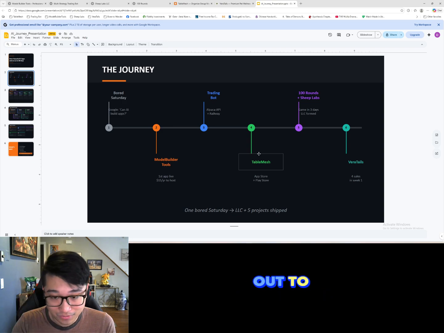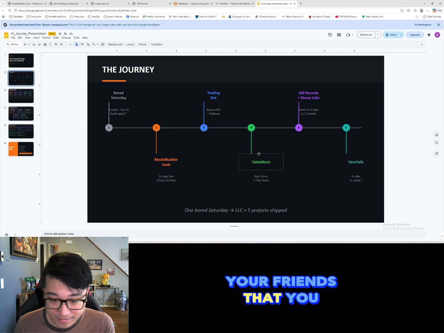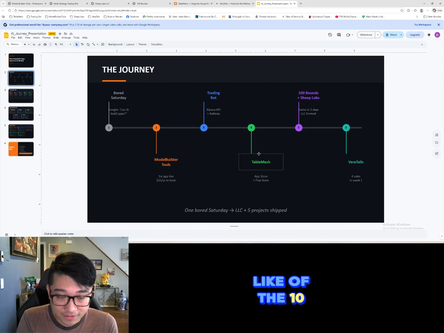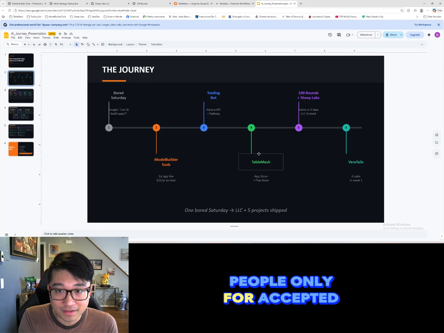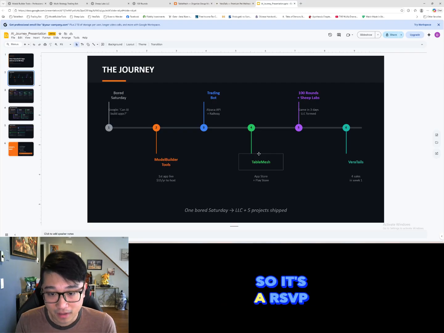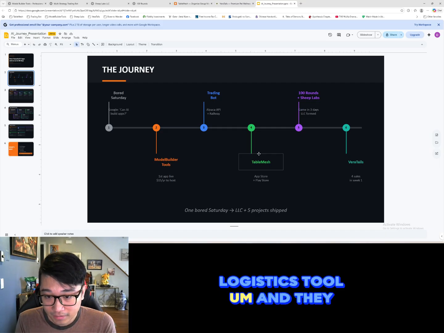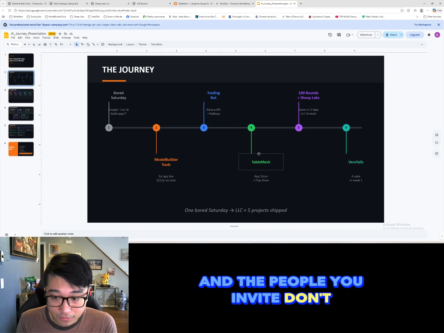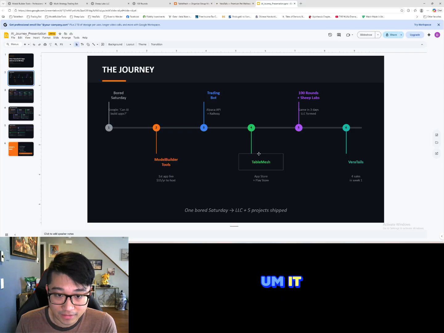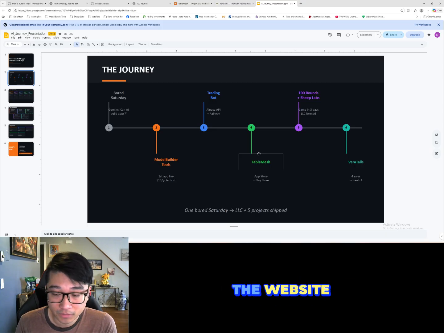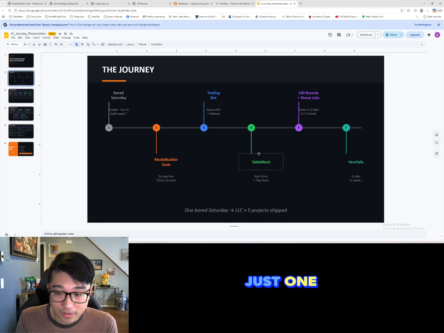You can send that out to all the friends you want to invite, maybe 10 people, and the app will track that of the 10 people, only four accepted or something. So it's an RSVP logistics tool. And the people you invite don't even need the app. It sends a link out, and they can RSVP as a guest on the website. So that's just one component of it.